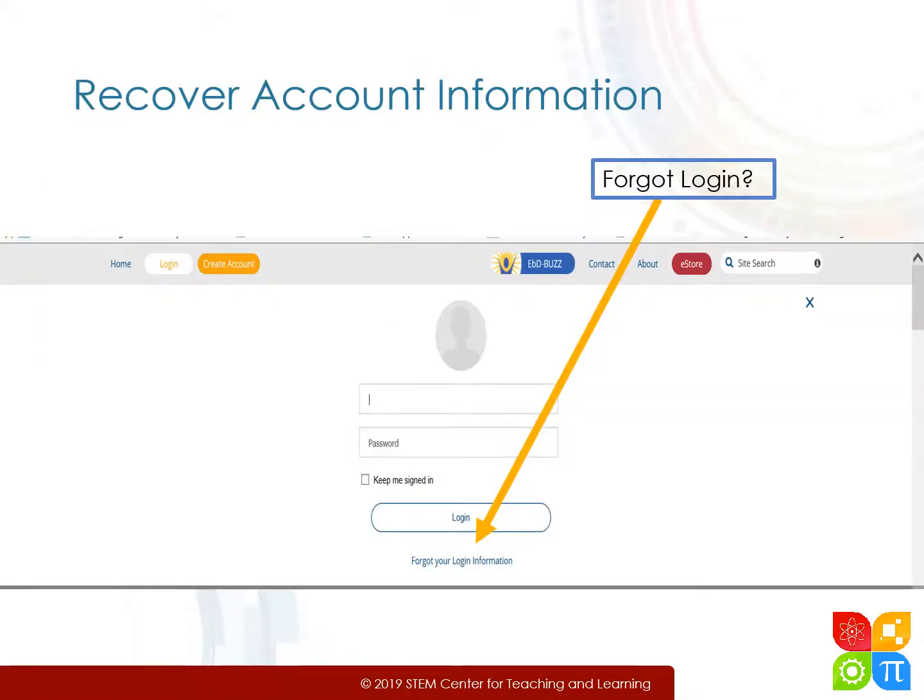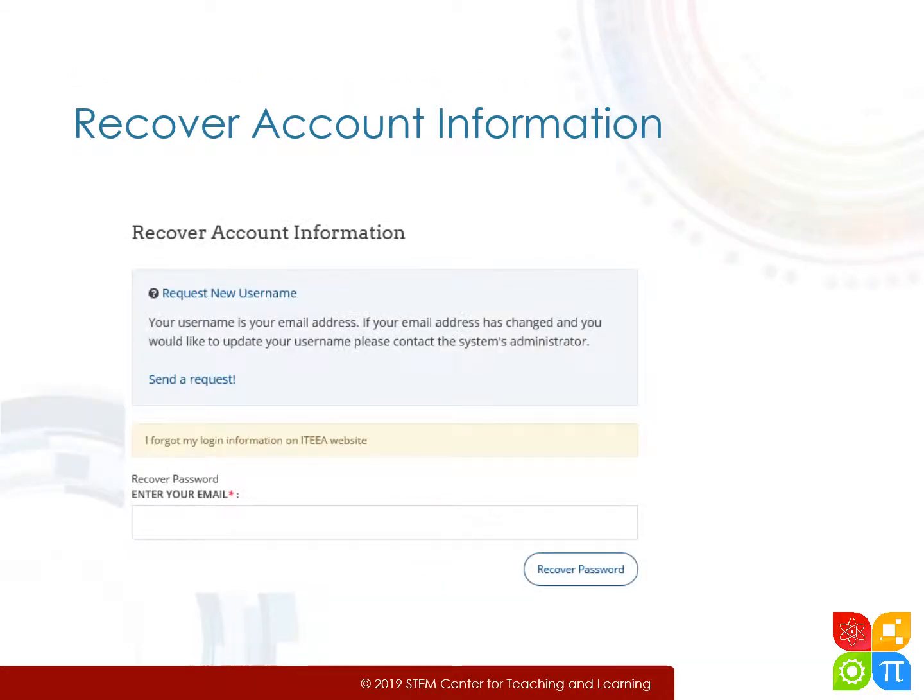If you do not know your password, click the EbD-BUZZ button, then click Forgot Your Login Information. Enter your email address under Recover Password. A message will be sent to your email address with a temporary password. Once you have received your temporary password, click the EbD-BUZZ button and log in with your email address and your temporary password. To change your password, go to Account Settings in your online profile.